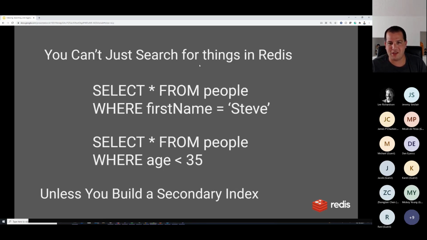Well, you can't just search for things in Redis, right? So this is a NoSQL database. So this operation here, select star from people where first name is equal to Steve, or select star from people where age is less than 35, doesn't exist as a construct in Redis because it's a NoSQL database. There are modules that let you do SQL if you really wanted to, but we're not going to get into that in this talk.